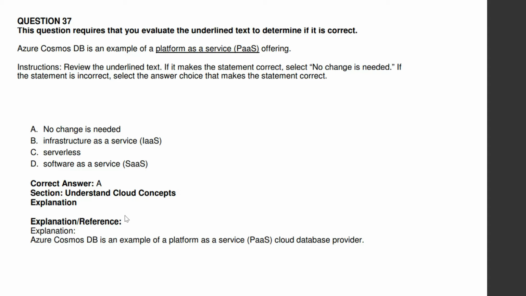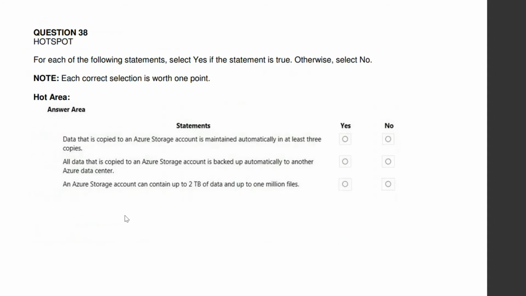Azure Cosmos DB is an example of a platform as a service offering. So according to me, Azure Cosmos DB is a platform as a service. So there is no change required. So the answer is A. Moving to the next question, 38. For each of the following statements, select yes if the statement is true. Otherwise, select no. So it's also a true or false, yes or no question.